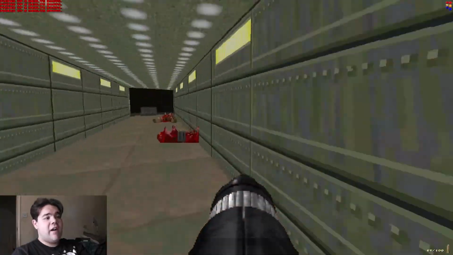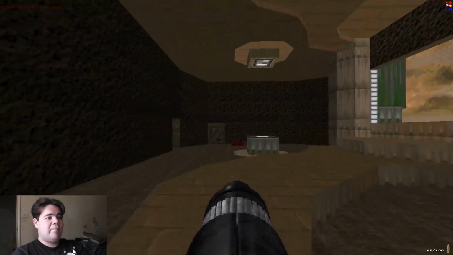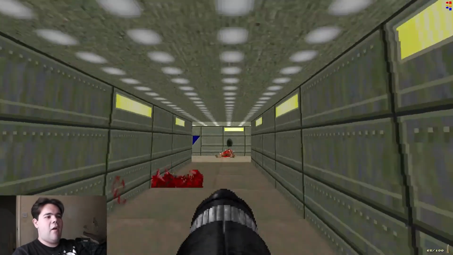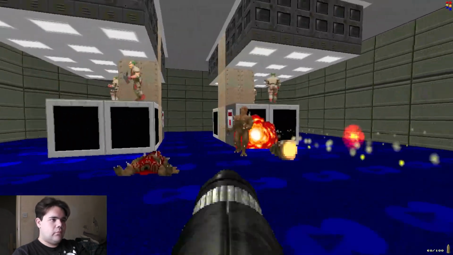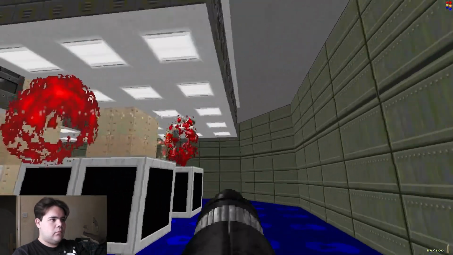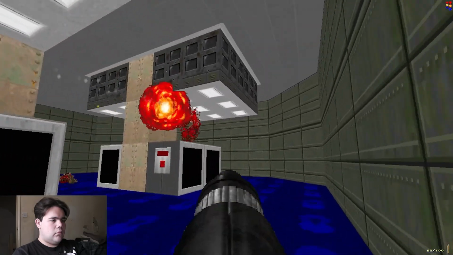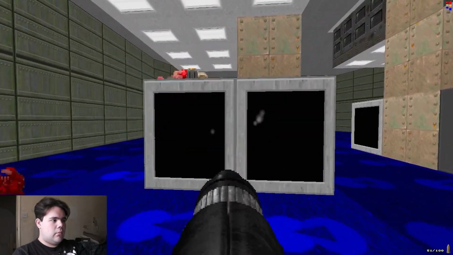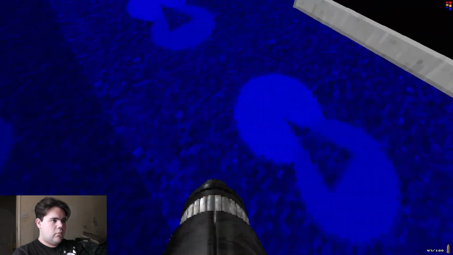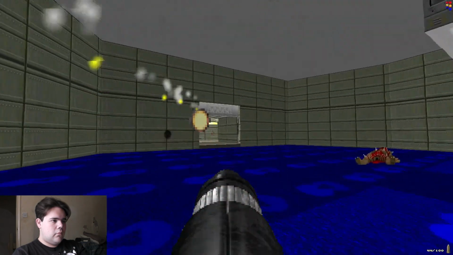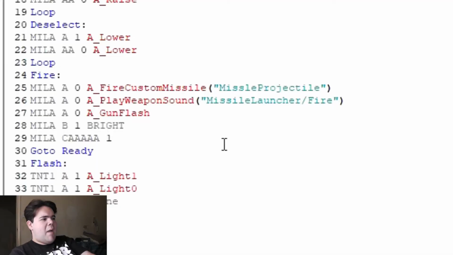You may notice it fires quite fast. This is just a coding oversight. I can always slow it down later. So I'm not happy with how fast that fires, so what I'm going to do is add more A's in this section here.